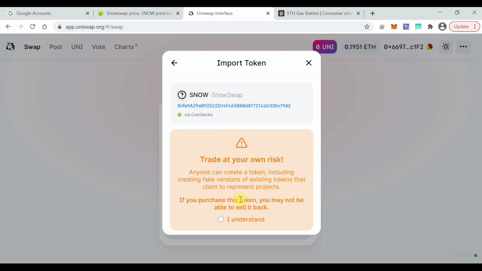You have to use this method on almost all the new tokens that haven't been added by Uniswap in terms of searching. You have to do that every single time you want to buy a new project that is on Uniswap. You have to copy the contract address, paste it, click on this and all that. But then I'll show you another way.